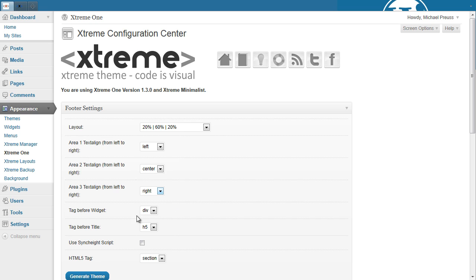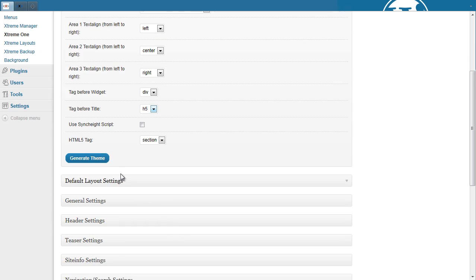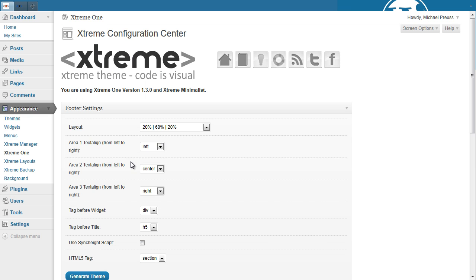You can choose an unordered list tag or div tag before the widget. Here you can choose a title tag. You can select between h3 to h6 or div tag. I will show an example of the sync height script in a minute. If you'd like to use HTML5, you can choose the HTML5 tag for the widget. By default it is the value section. We press the Generate Theme button and go back to the widgets again.